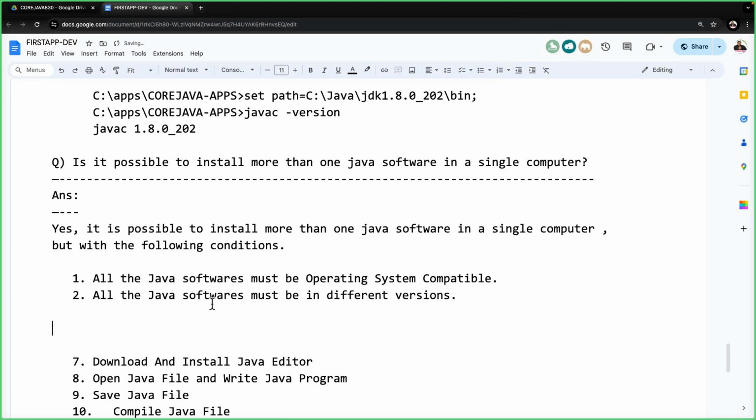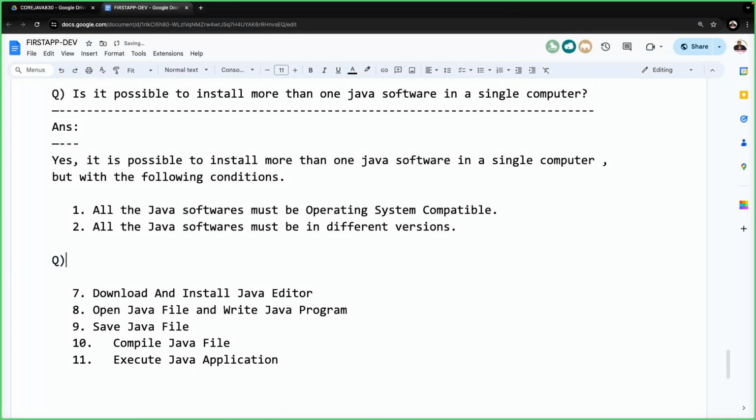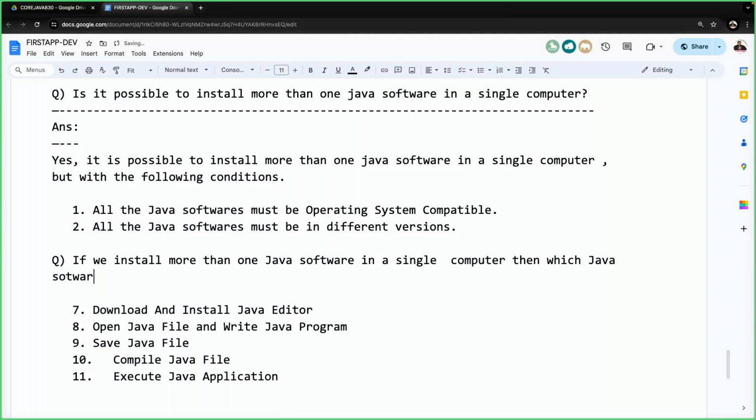Okay, good. Right, so now I have another question. Now try to understand it. Assume it is possible to install more than one Java software in a single computer. Now if we install more than one Java software in a single computer, then which Java software will come to the command prompt to use? That's the question here we have to follow.